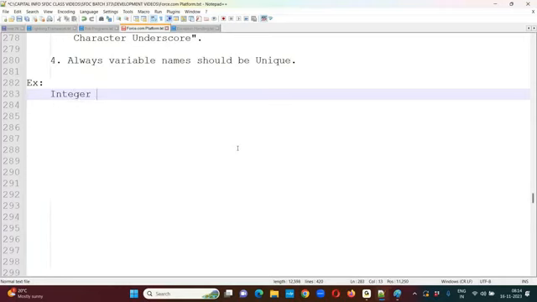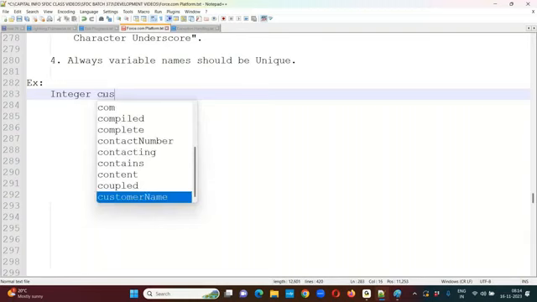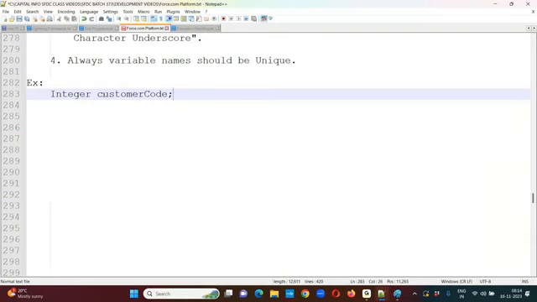That means we have to specify the data type and then the variable name. What variable name can I specify? Can I specify X? Yes, Apex programming will accept it, but in real time they won't accept this. Then what name would you suggest? Customer code. I'm giving the variable name as customerCode, where the c starts with a small letter, because we need to follow coding standards.